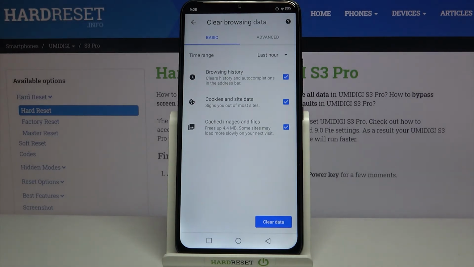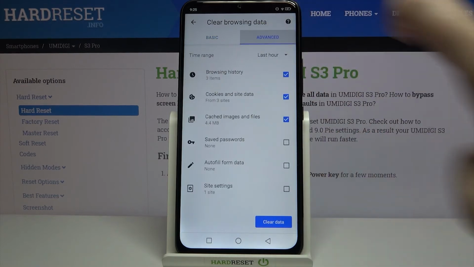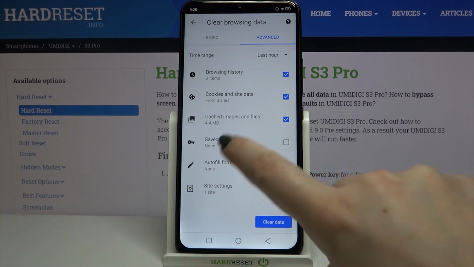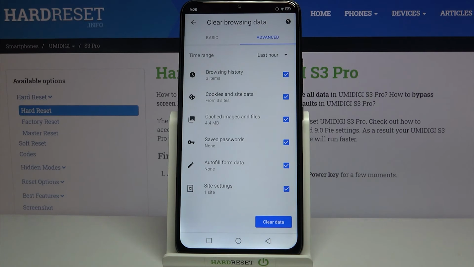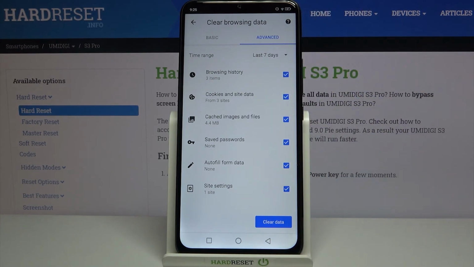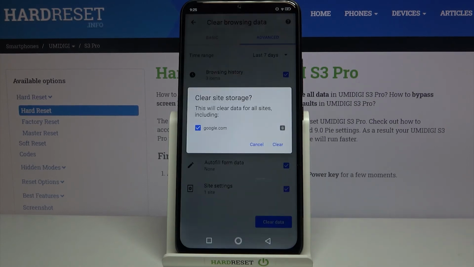In basics, we've got browsing history, cookies and site data, and cached images and files, and in advanced, we've got also the saved passwords, autofill form data, and site settings. Of course, you can remove all of them, just make sure that they will be marked. What's more, we can change the time range from last hour to, for example, last 7 days. All you have to do right now, if you're ready, tap on Clear Data.